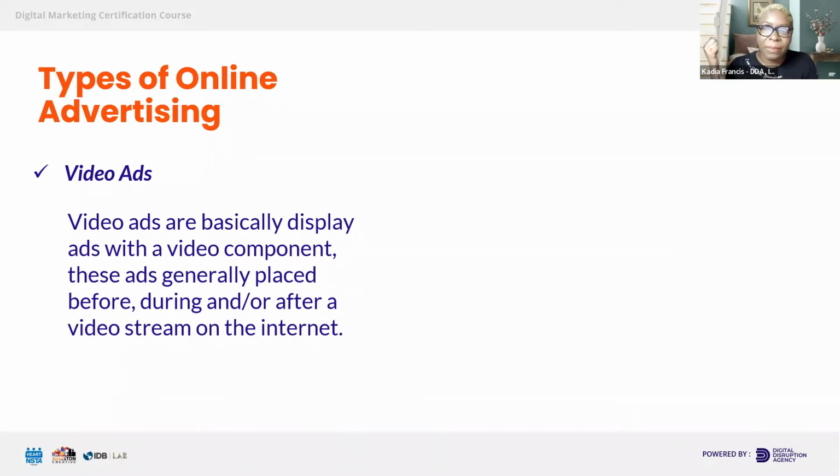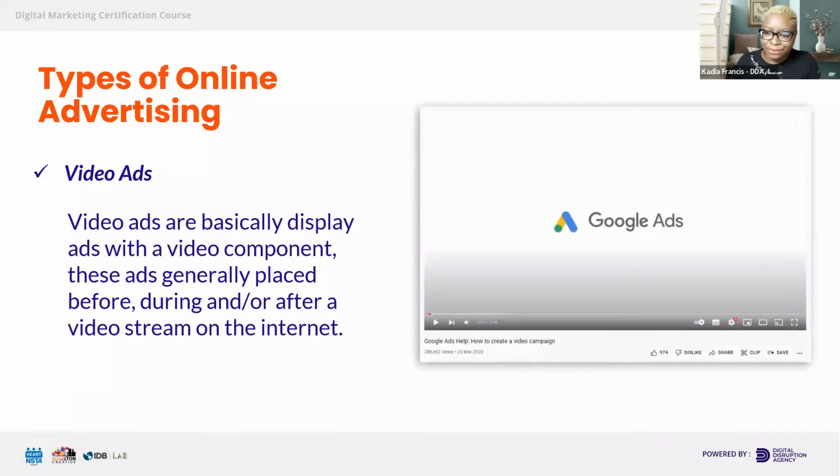So, they're usually placed before, during, or after a video stream on the internet. And what do I mean? I want Google to explain to you video ads, because pretty much everybody has been interrupted while watching a YouTube video. You've been interrupted multiple times while watching your YouTube video. However, I have a little device called a Google Chromecast. It's a little device that you plug in a TV, and it's supposed to make your TV smart if your TV is not already smart.